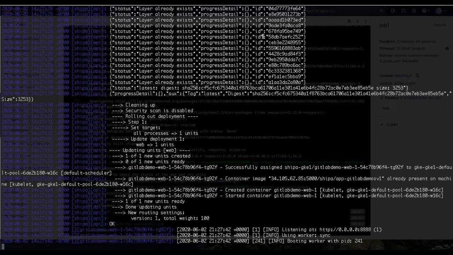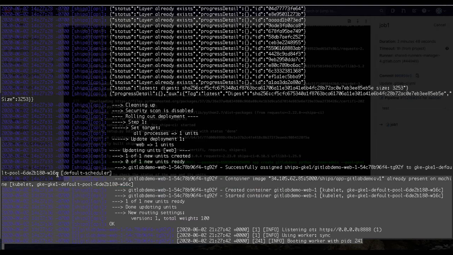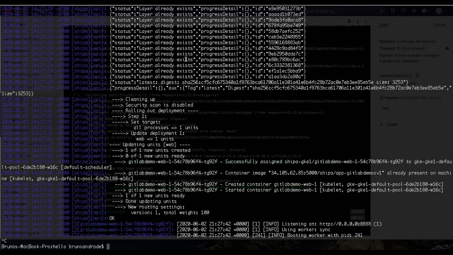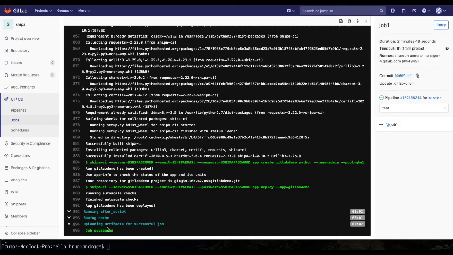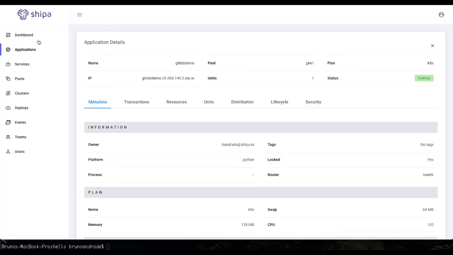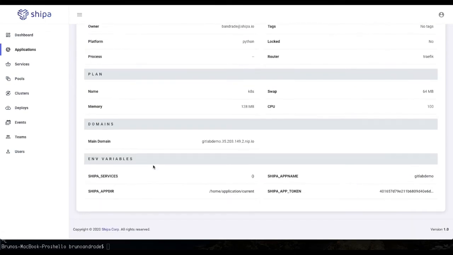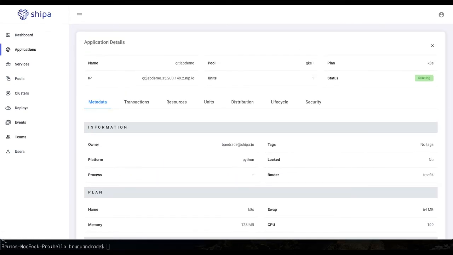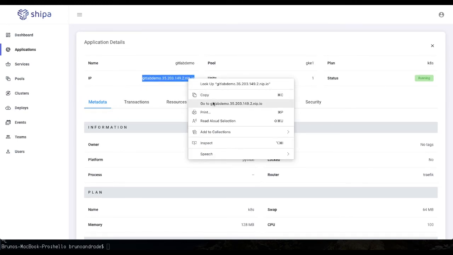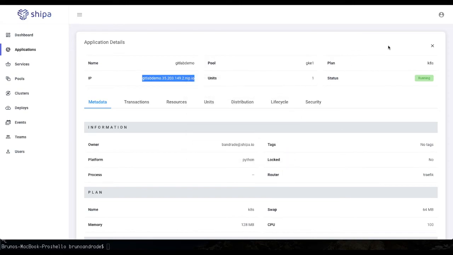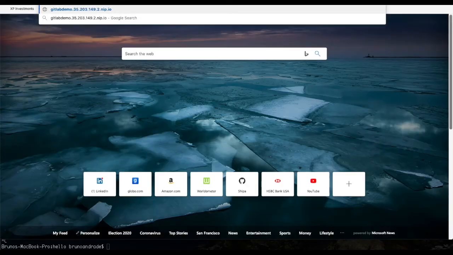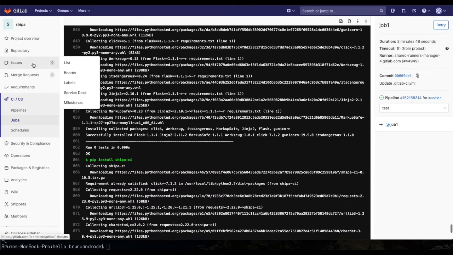Great. And we can see that it started listening already. So the deployment is finished. When we go back to GitLab, we see job succeeded. And when we update here on Shipa, we can see GitLab demo. We can see the application endpoint already created. And if we access the application, we can see delivering on Kubernetes, just like we have in our code.